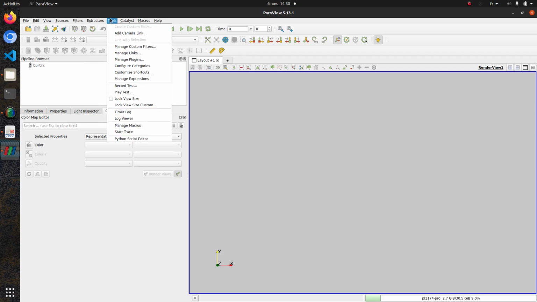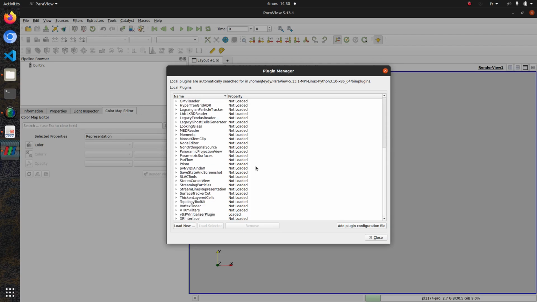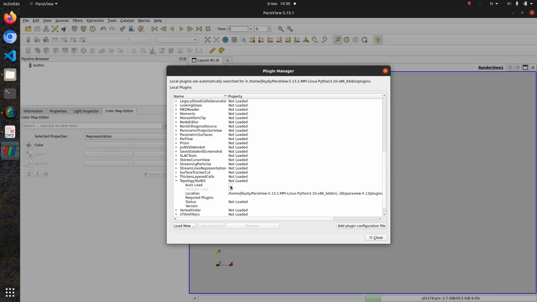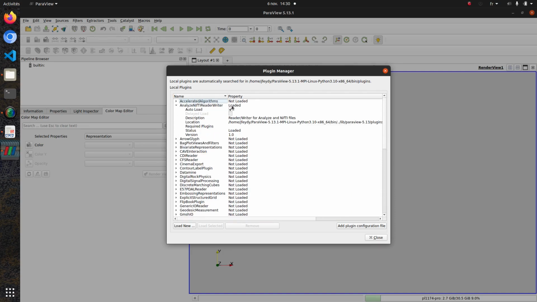Extractors, never used it. Okay, tools. Tools, manage plugins. This is important. You want to go there and load different things. For instance, what Julien Tierny does is here: topology toolkit. I could auto-load it, reload, and then I would get the TTK, probably. What I always load is the Analyze NIfTI reader/writer, because I tend to work with 3D volumetric images, which is what I'm going to show you, encoded as .nii or .nii.gz. By default, I don't know why, Paraview doesn't want to open them. You just need to tick this mark, reload Paraview, and it works. Okay.